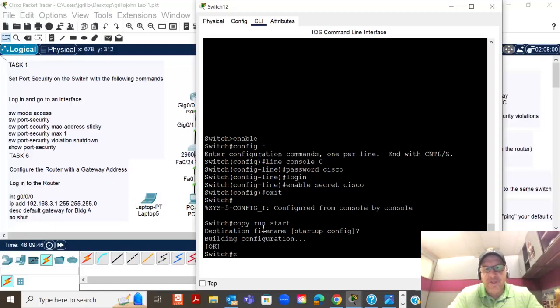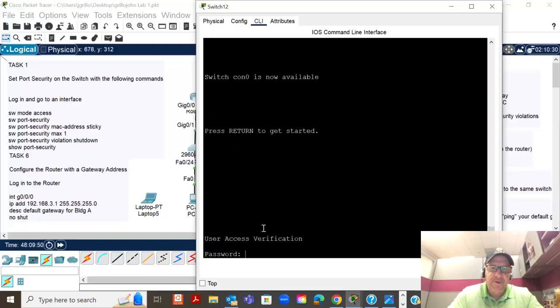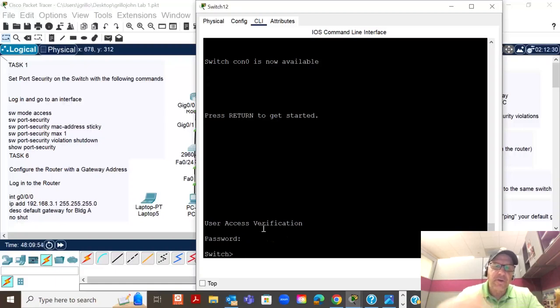So we're going to log out of the switch. We're going to test it by typing exit. Press return to get started, and we're prompted for a password. We're going to type Cisco. Now notice it doesn't show you the characters when you're typing, and that can throw you off. So what I tend to do is just not look at the screen, because it's just weird. You're typing characters and you're not seeing anything. So I just tend not to look at it. I know what the password is.